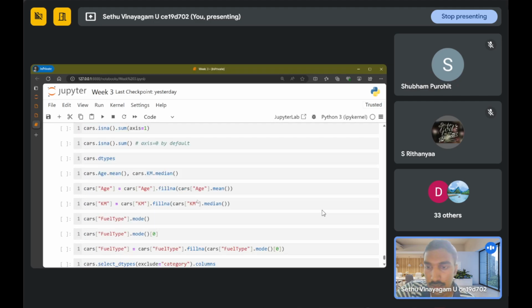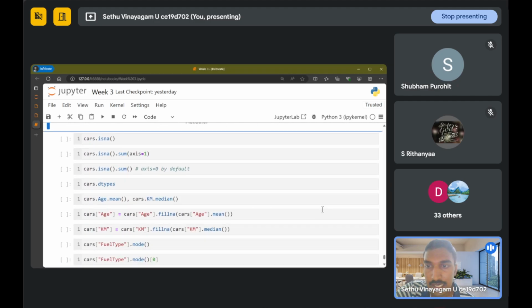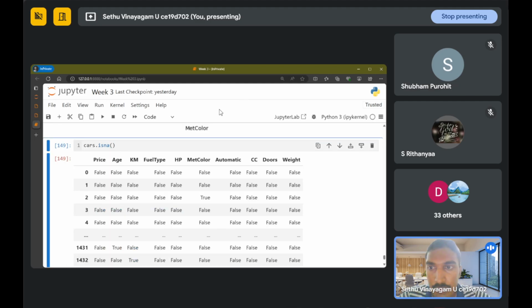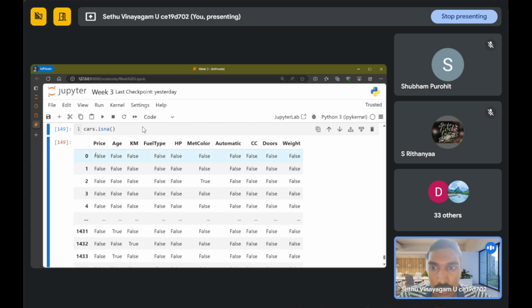And finally, we'll look at how to deal with the missing data. So far we have not done anything for the missing data. If you call the isna function on your data set, it will give you whether each value in your data set is a null value or not. Okay, so if you call isna, here we are seeing mostly false because most of the values in our data set are non-null.